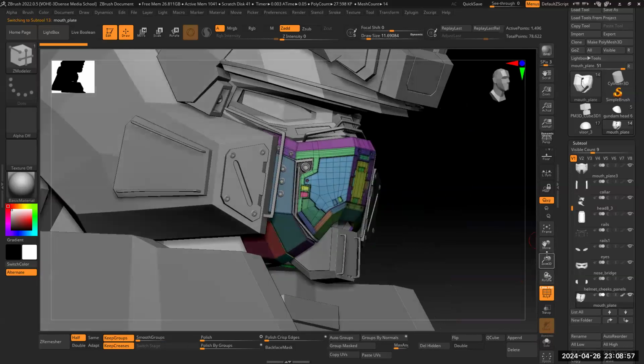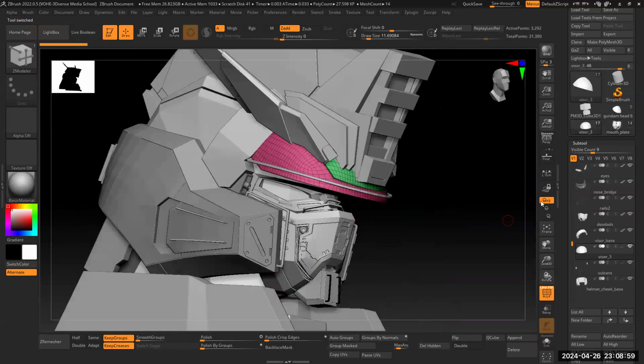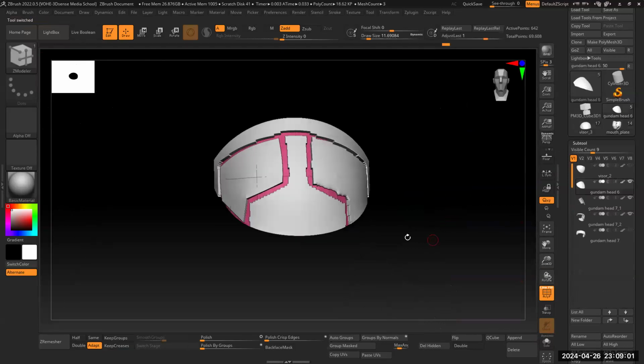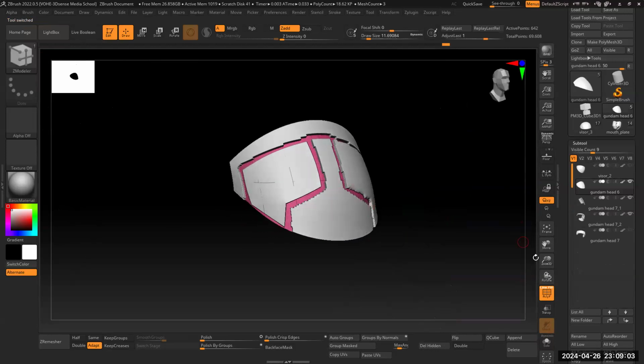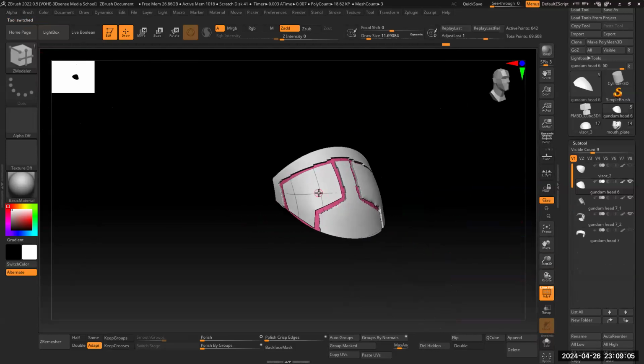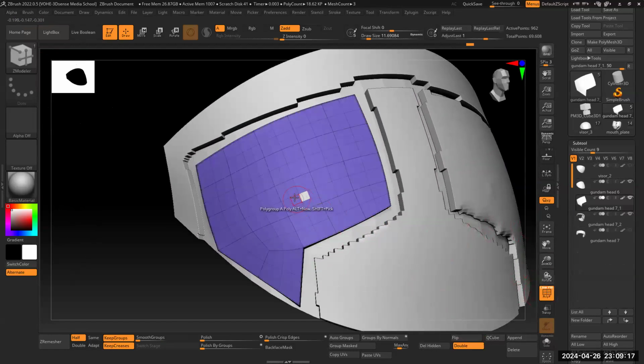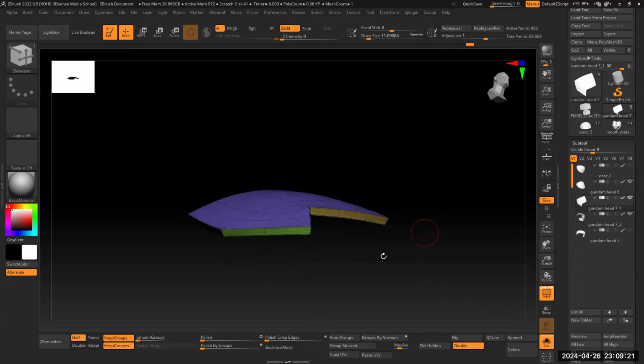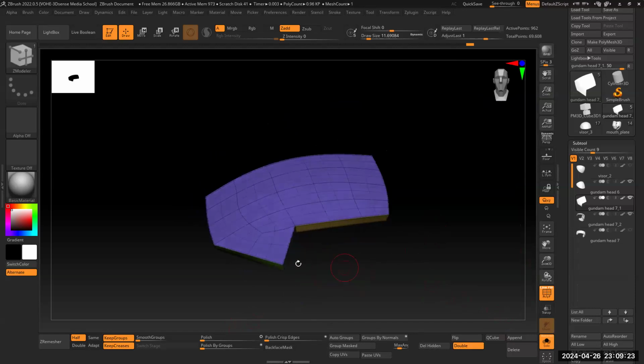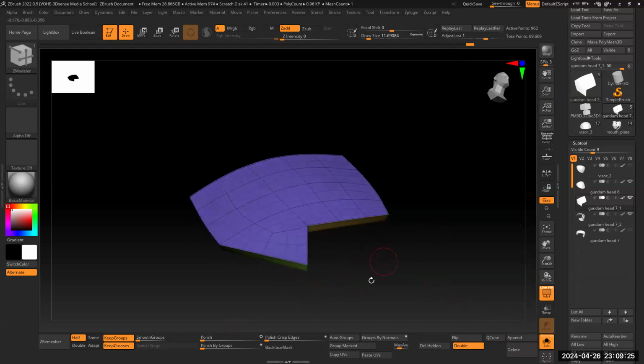So this is ZModeler. This is sort of how to build clean panels and stuff using ZModeler. In Maya, getting such a nice polish, especially on round objects, is very, very difficult. But in ZBrush, because you're using the polygroups and all the various functions, it is very efficient and very fast. You just let the system do its thing.